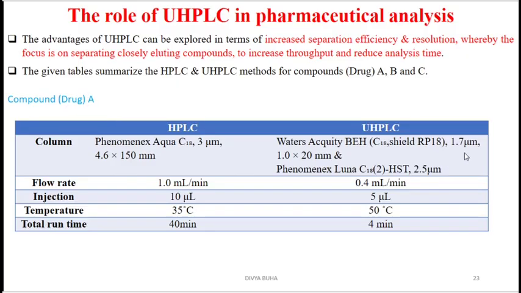Over here the particle size of the stationary phase is 1.7 micrometer, and if you see the column dimensions, then the column is 20 mm long and 1 mm would be the internal diameter of the column.